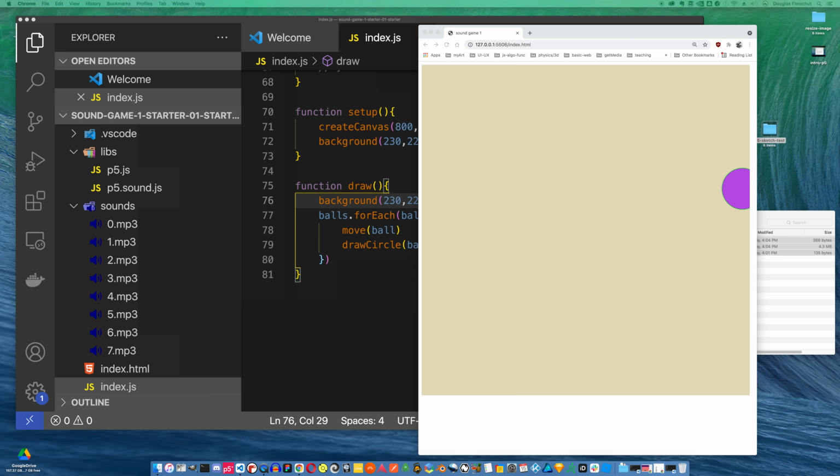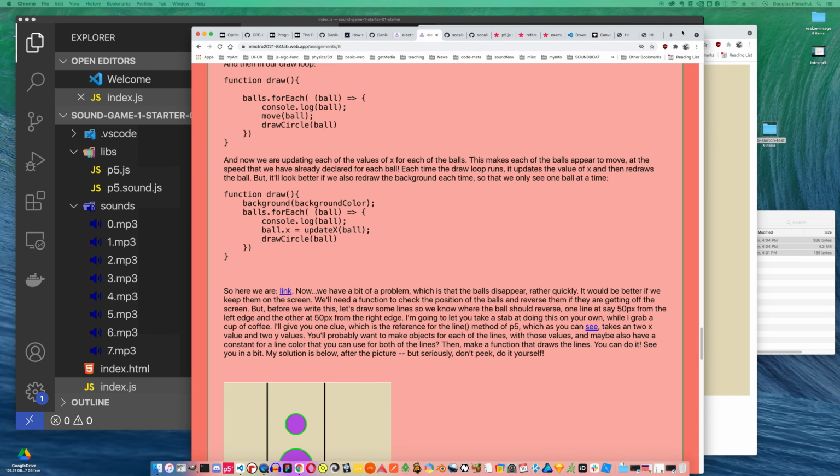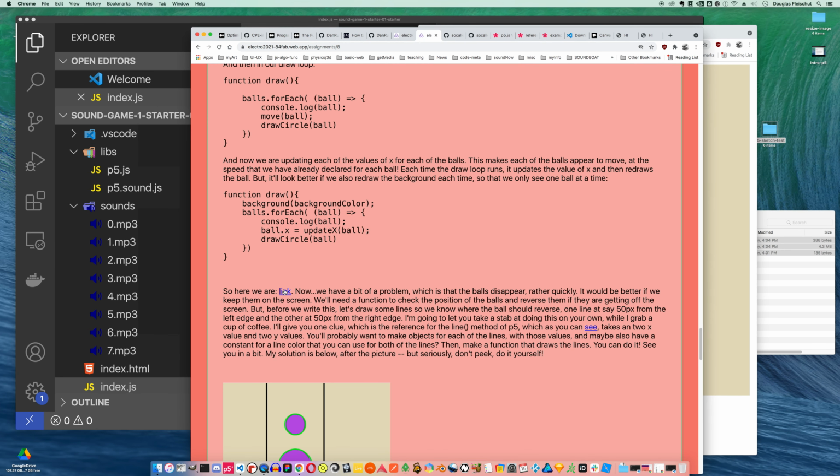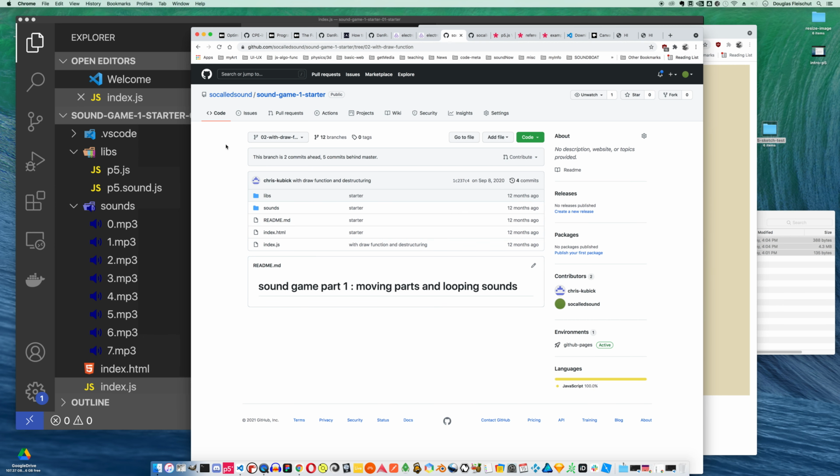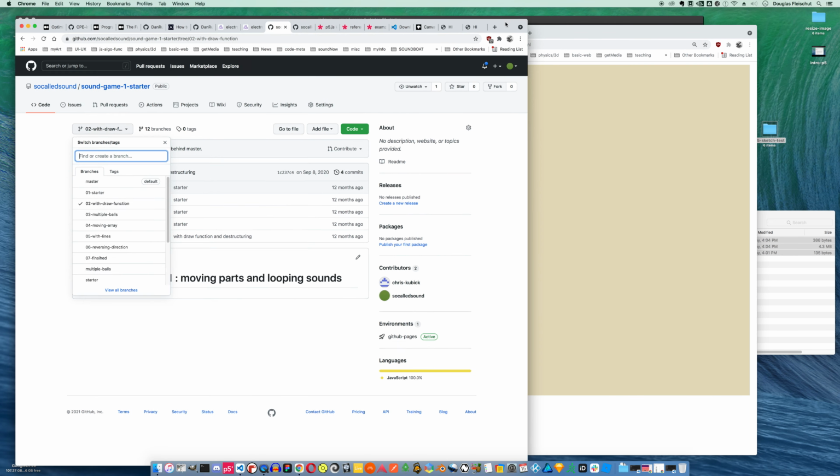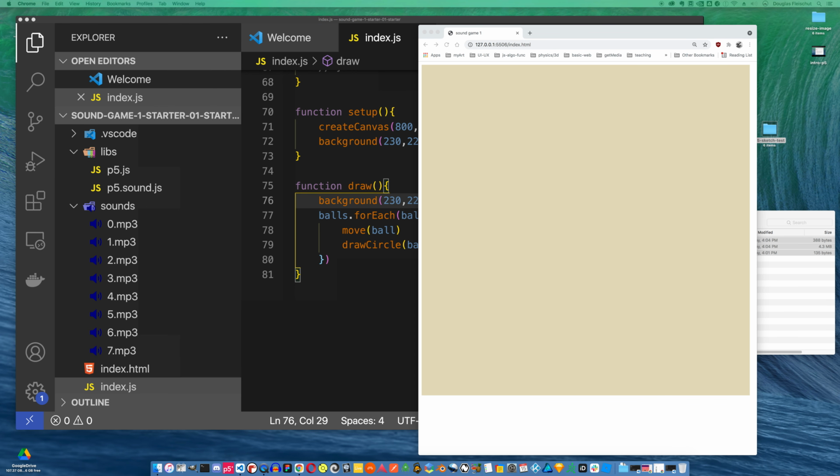So we've got our background, we've got our balls, and you can see there's another waypoint here. So we can go to our GitHub repo, and we can go to moving array. The next thing we're going to do is add these lines that are going to be on the edge, and we're going to make our balls turn around when they get to the edge of the screen, because right now they just disappeared, and that's not good. So we see they're going to go all the way to the edge, and they're just going to keep going.